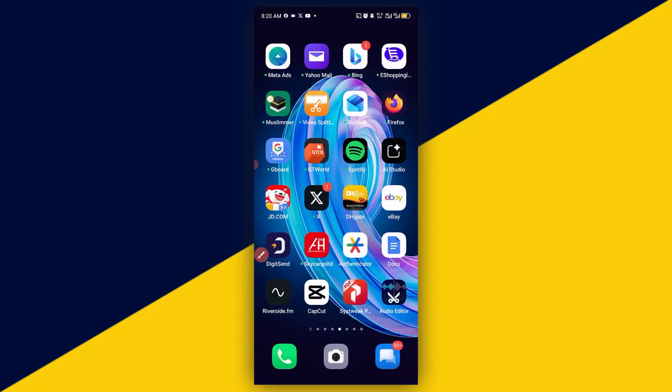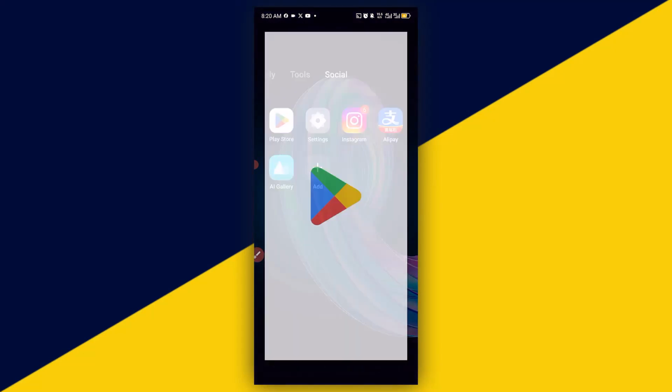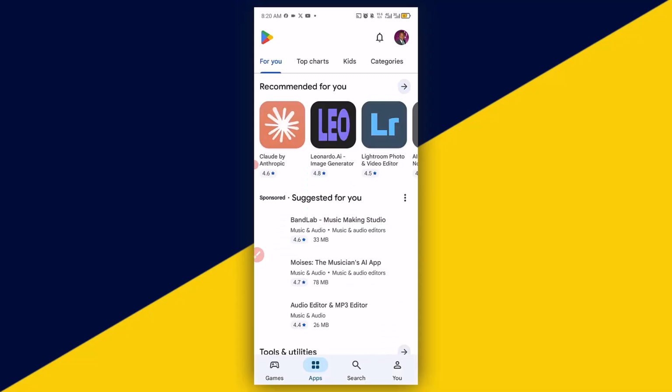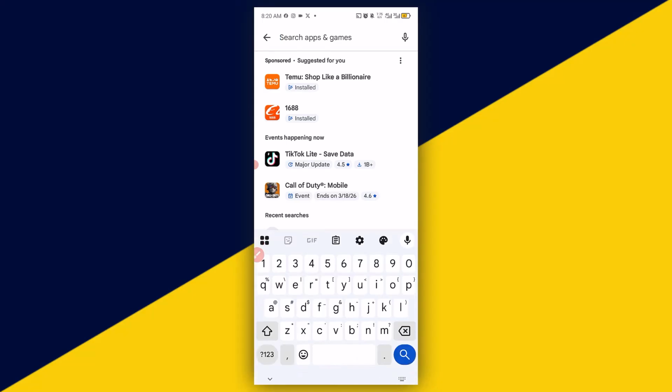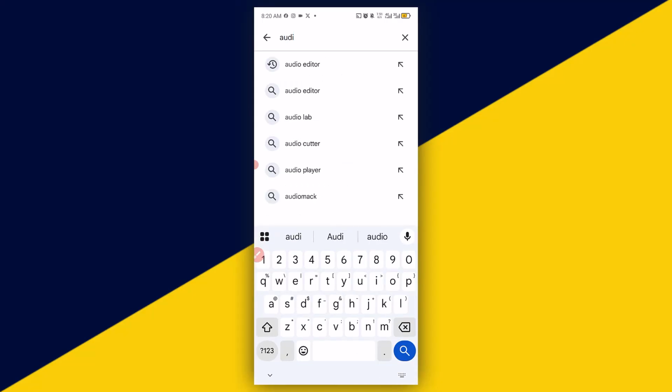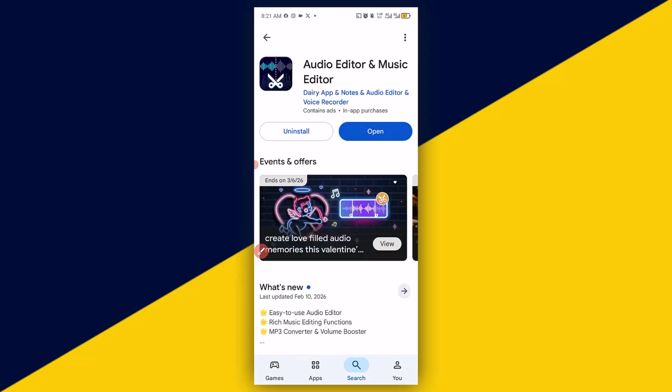How do you get this particular app right here? I'm going to access it from here. Then what you need to do is to go ahead and go to your Play Store. Having gotten to your Play Store, click on search, then come to search apps and games and type in audio editor. Click on search and it's going to take you right here. Click on the first one right here, Audio Editor and Music Editor. Click on it and it's going to take you right here.